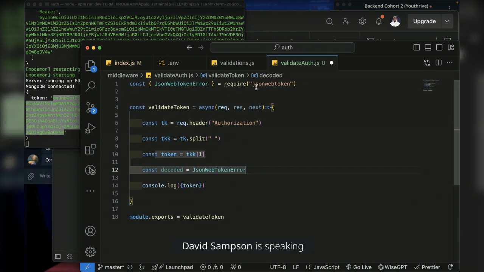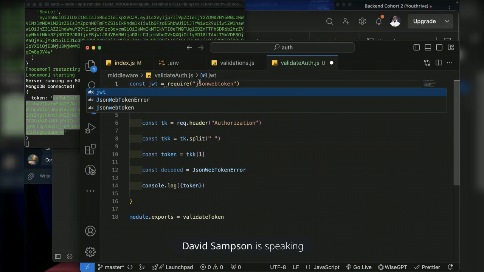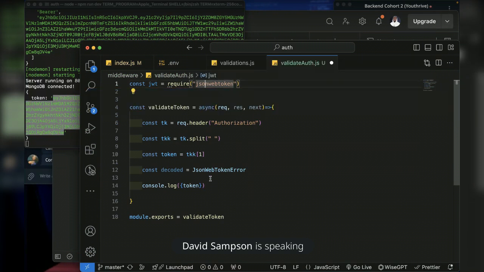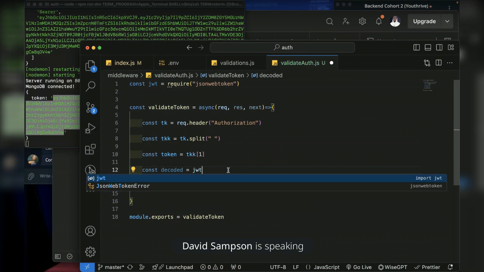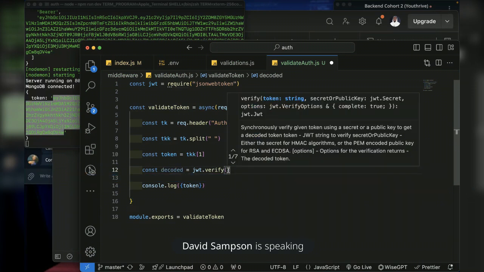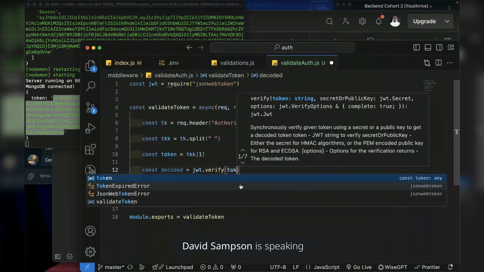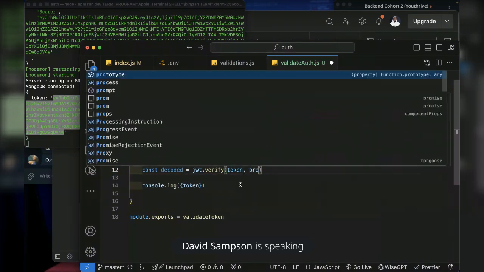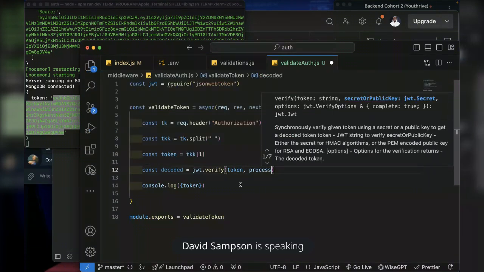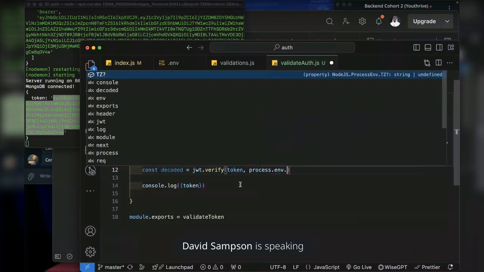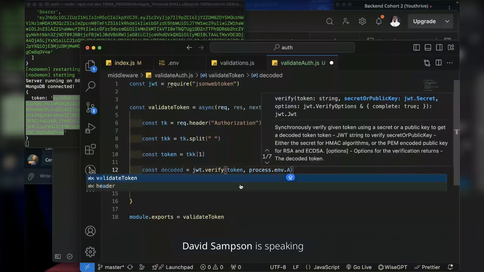What I will say is JWT from JSON Web Token, JWT dot verify. So I want JWT to come and verify this token. And I also want to get the token I used to sign it in my process.env, and it is called access token. Let me find the key. The key is called access token.